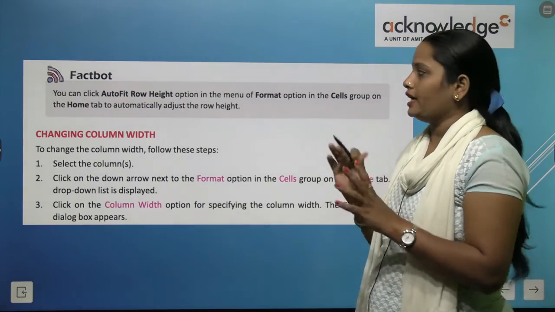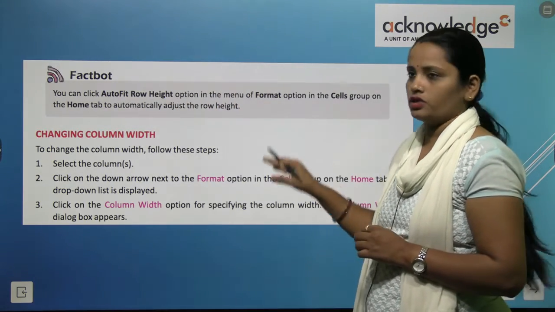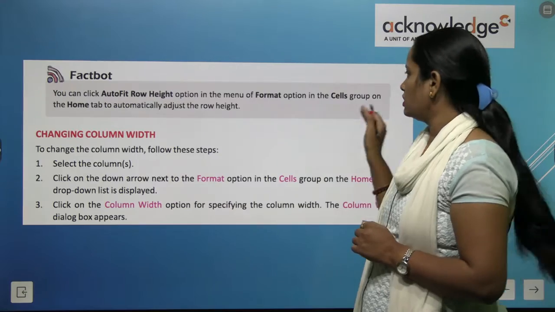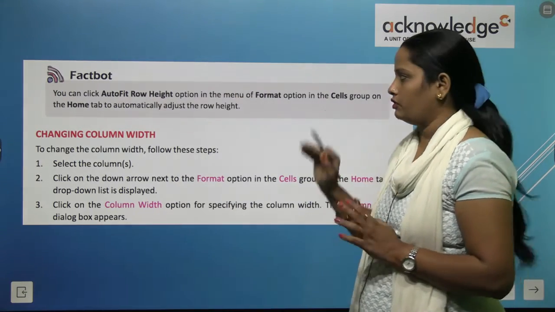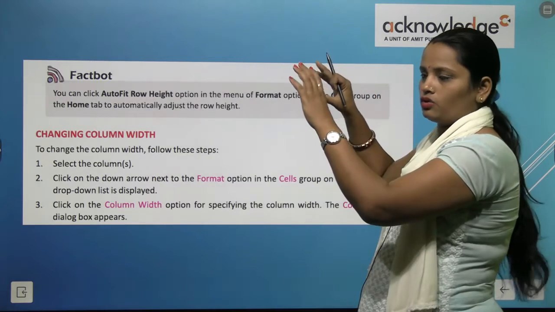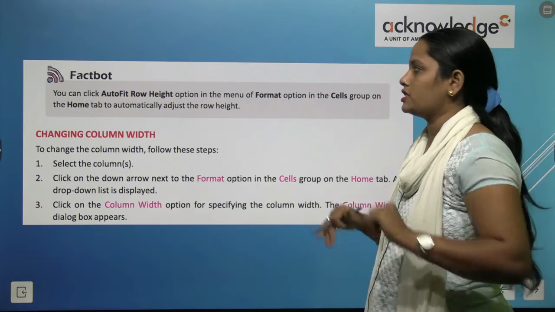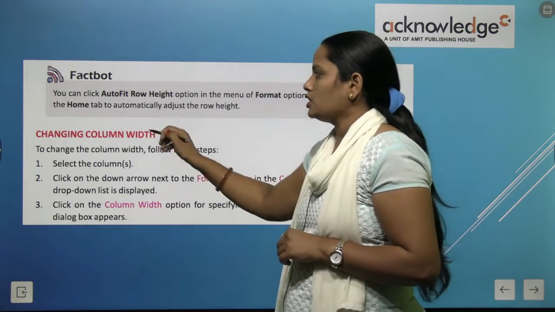So if we have clicked on this auto fit row height option in the format option in the cells group on the home tab, what will happen? If our content is bigger, the row height or width will change accordingly, according to our content. It will change.